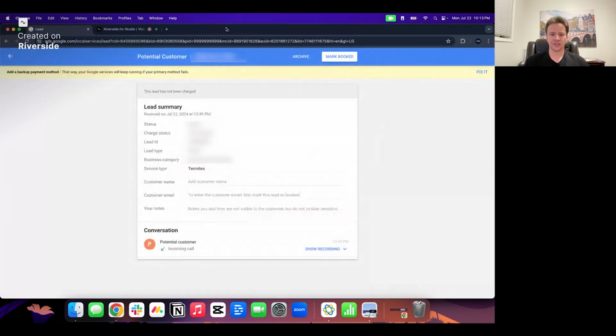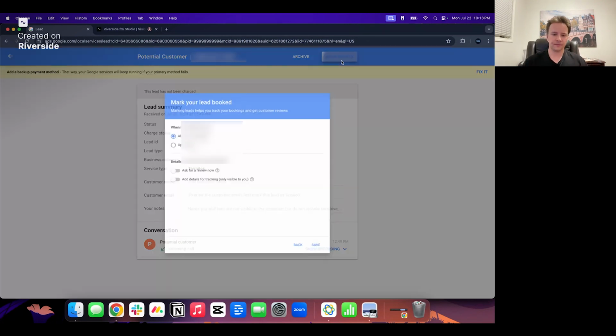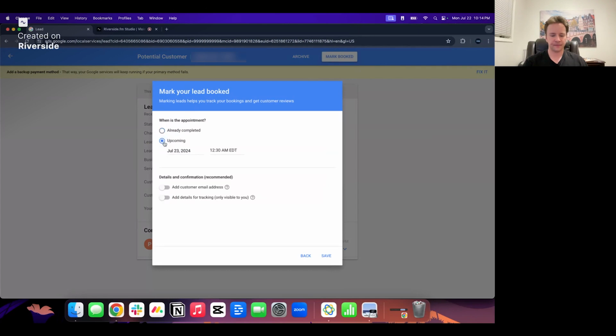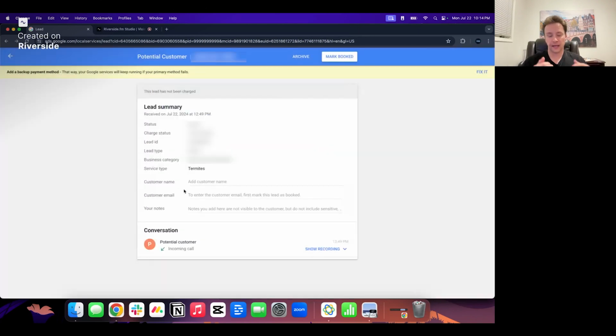Basically what you can do is you just come in here. You have a couple different options. So number one, you have archive. Number two, you have mark booked. So if it's one of those situations where it's on the phone, they have to talk to their spouse, they have to call back, something along those lines, mark it as booked. Just mark it as booked for the time being. Just simple, just upcoming, just select a date, maybe like a week out or something like that. But then make a note of it in your CRM.